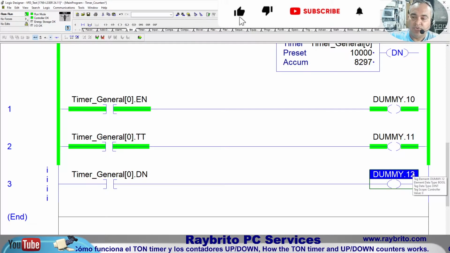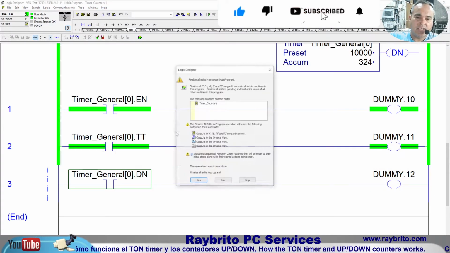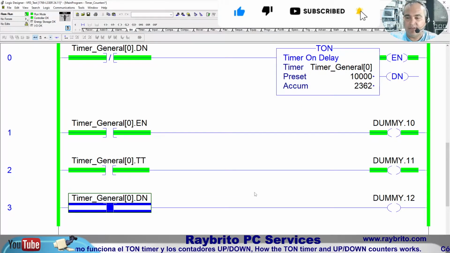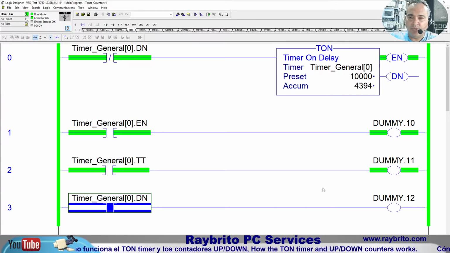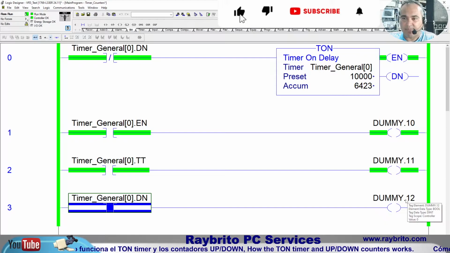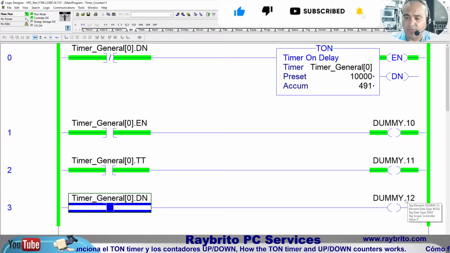Done bit, we're already using it to reset the timer, but let's leave it there, okay? We are not going to be able to see this one because it happens so fast. It happens really fast that we are not going to be able to see it.